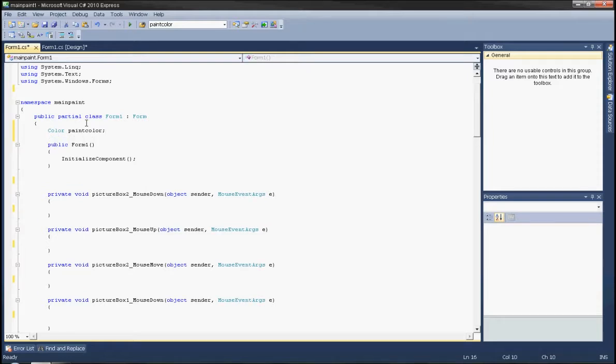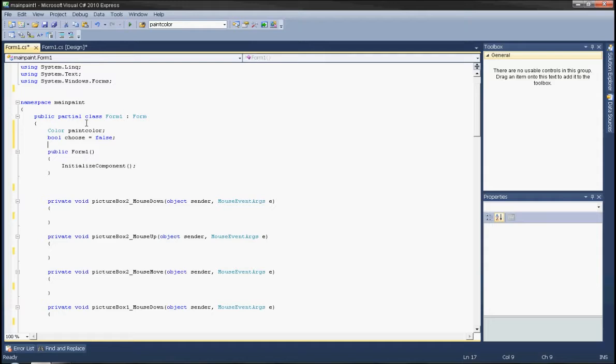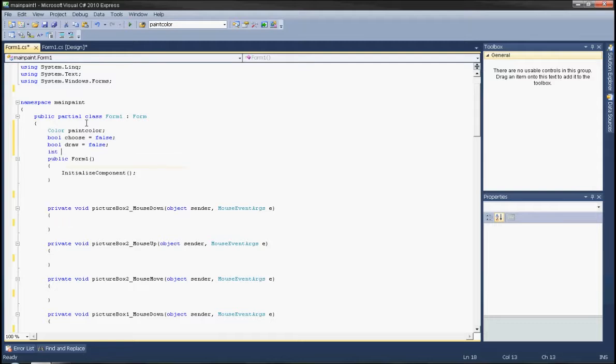Now create bool choose equals false and bool draw equals false. Create int x, y, lx, ly equals 0, and now assign.